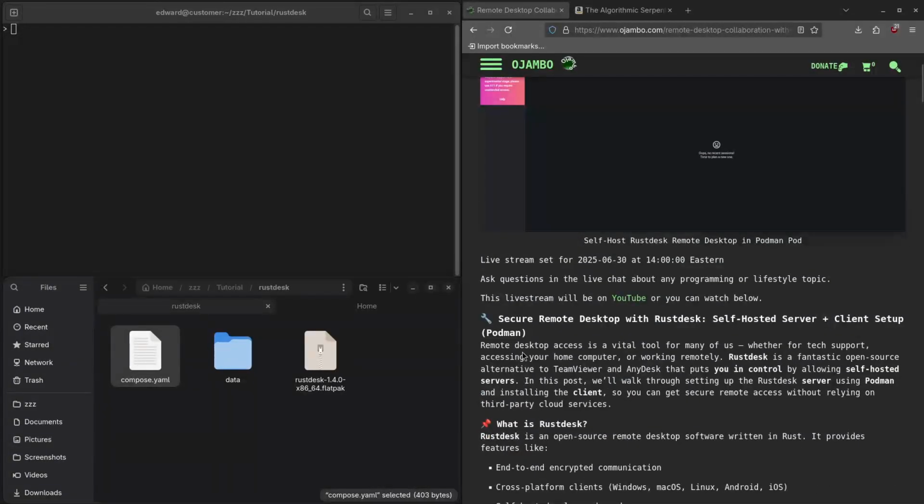So Rustdesk is a secure remote desktop. You can also set up your own self-hosted server. That's what we're going to do today. And you can also do a client setup. For the server, we're going to use Podman.